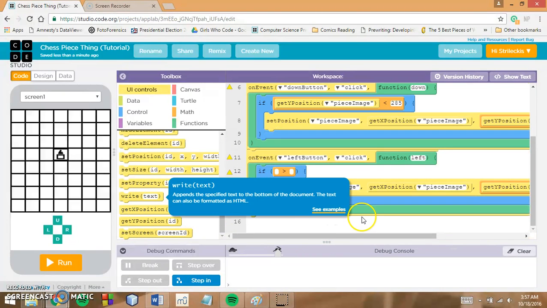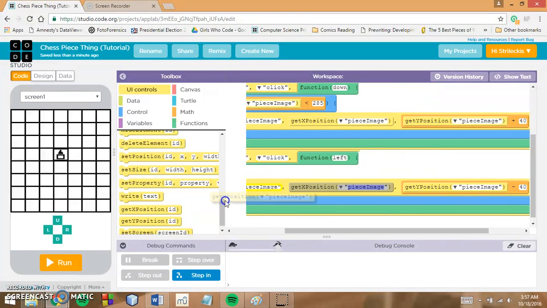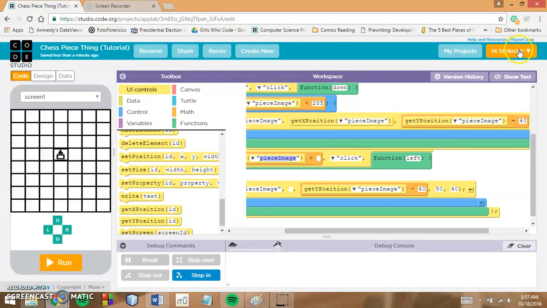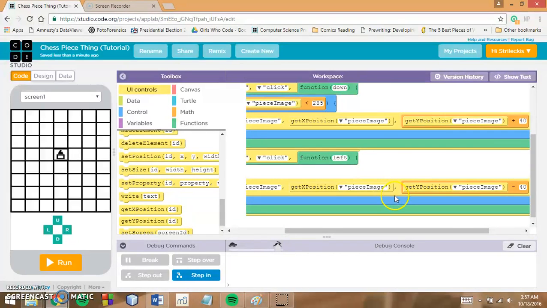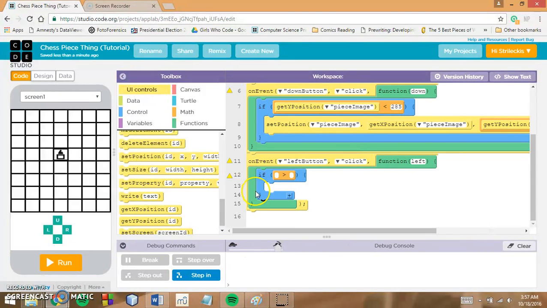We don't need this right now anyway, because we're no longer changing the Y position. This time we're changing the X position.